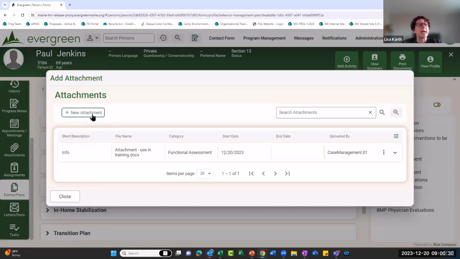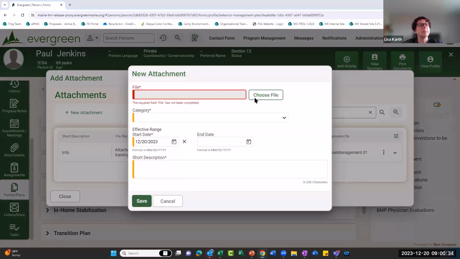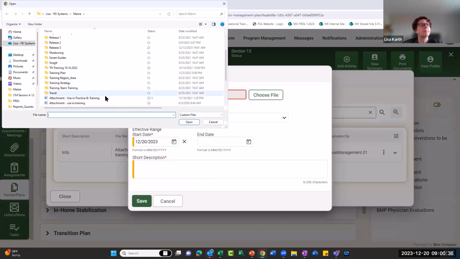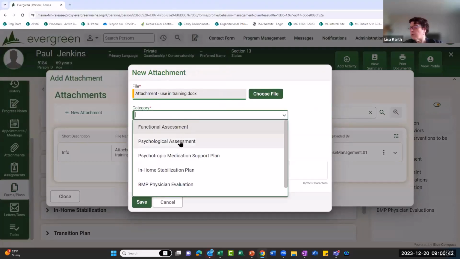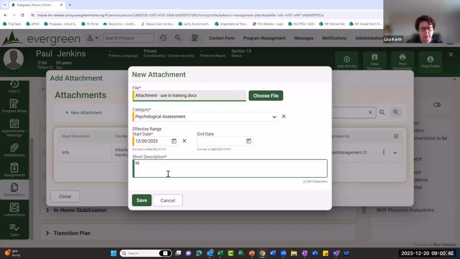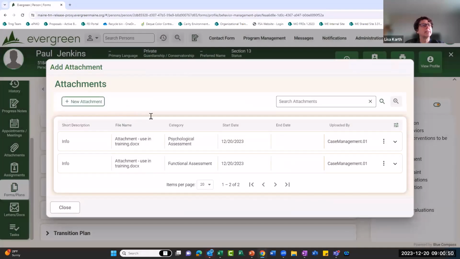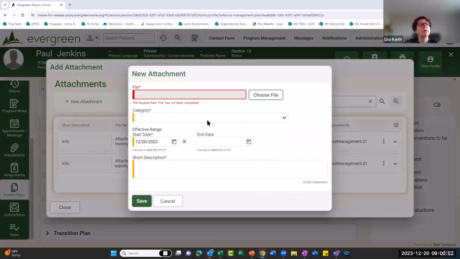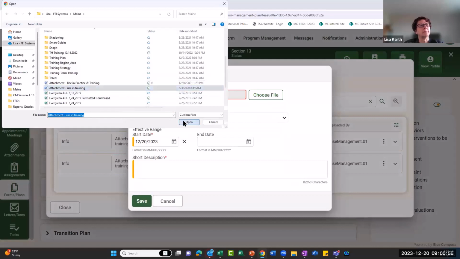I have more attachments. I have 1 out of 4. So I'm going to do new attachment, choose my file. Choose my category. And I'm just going to add my next 2 attachments. You're going to be very familiar with attachments after this.